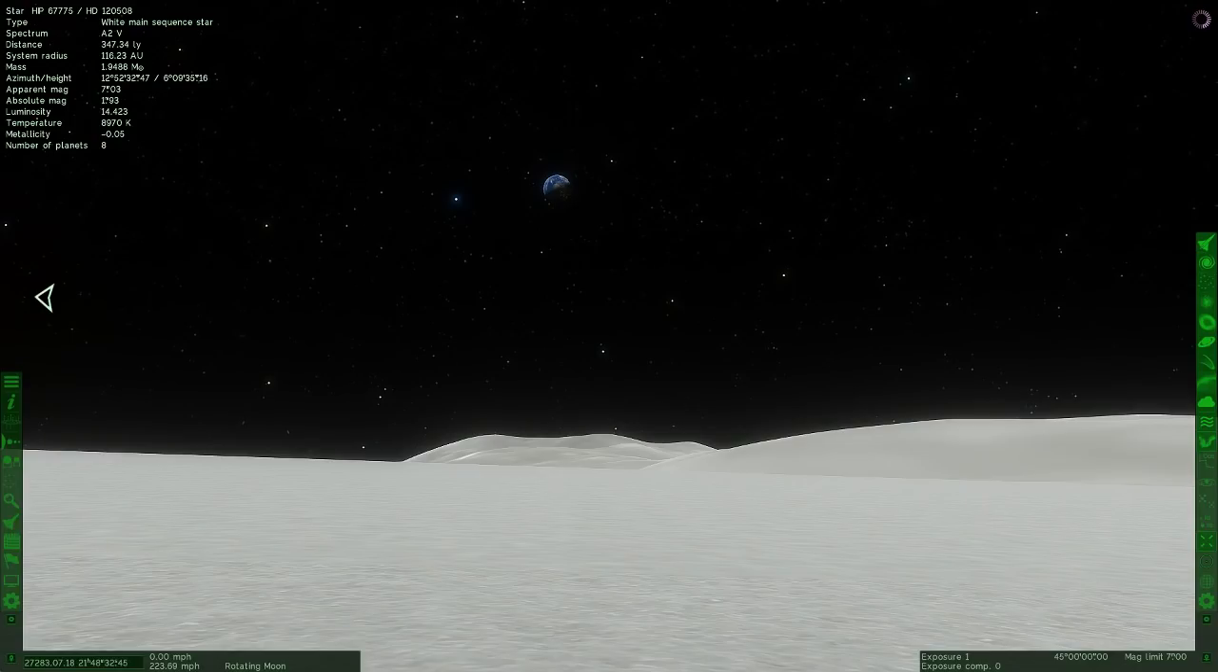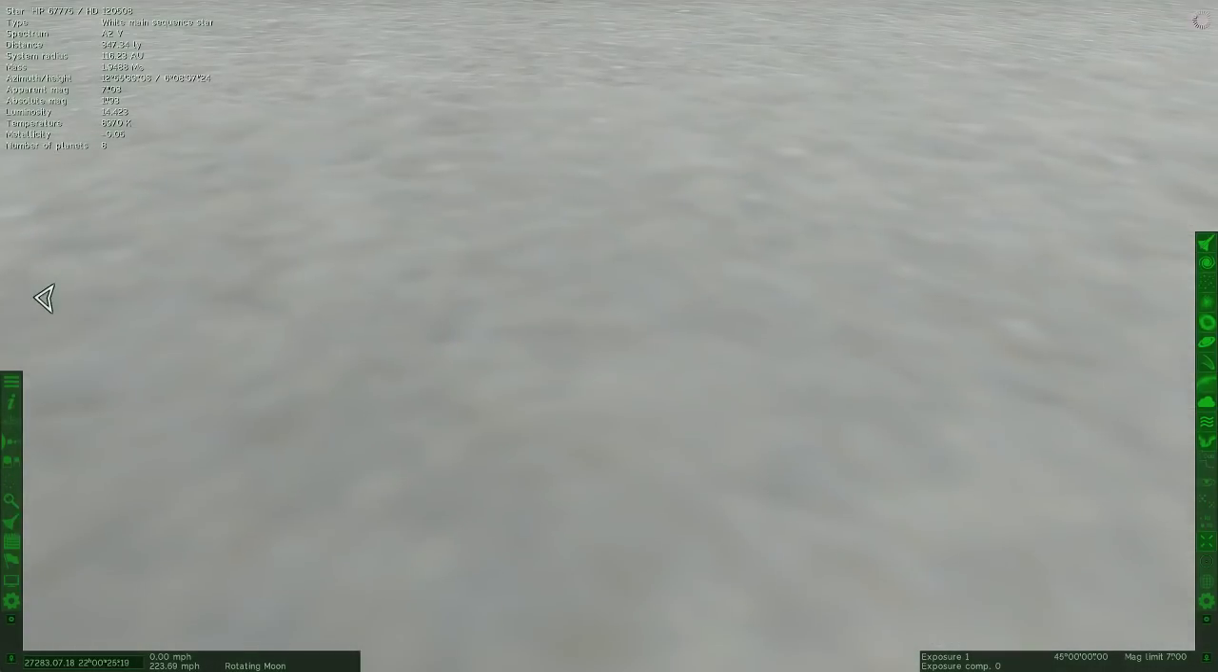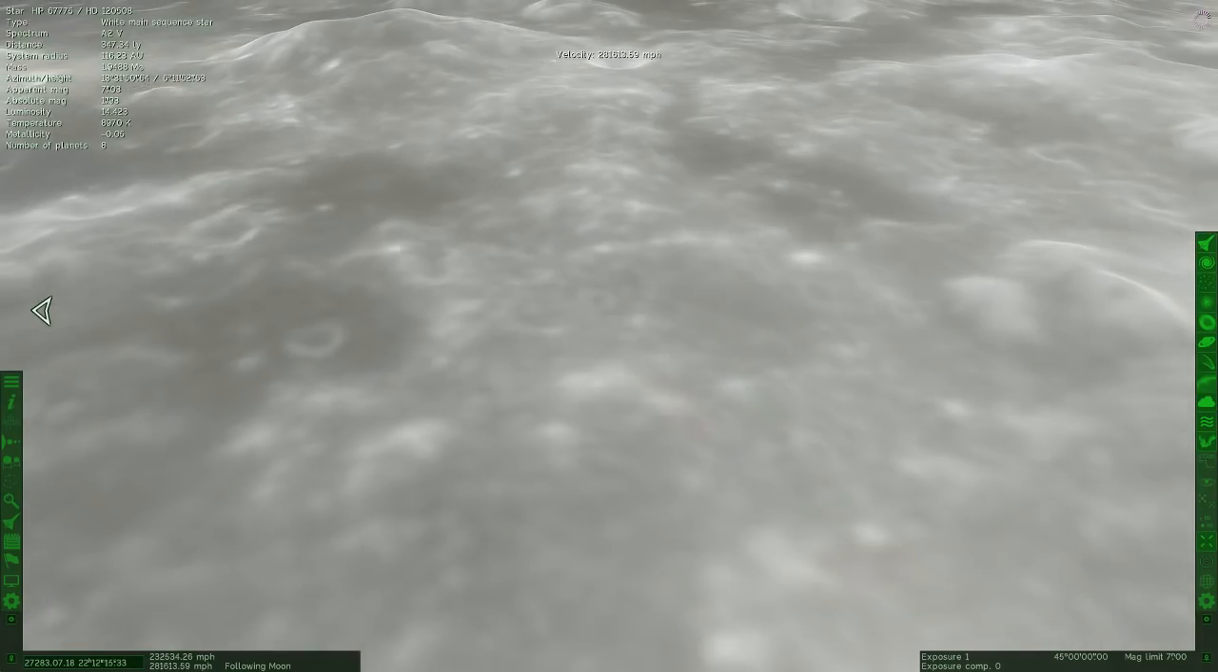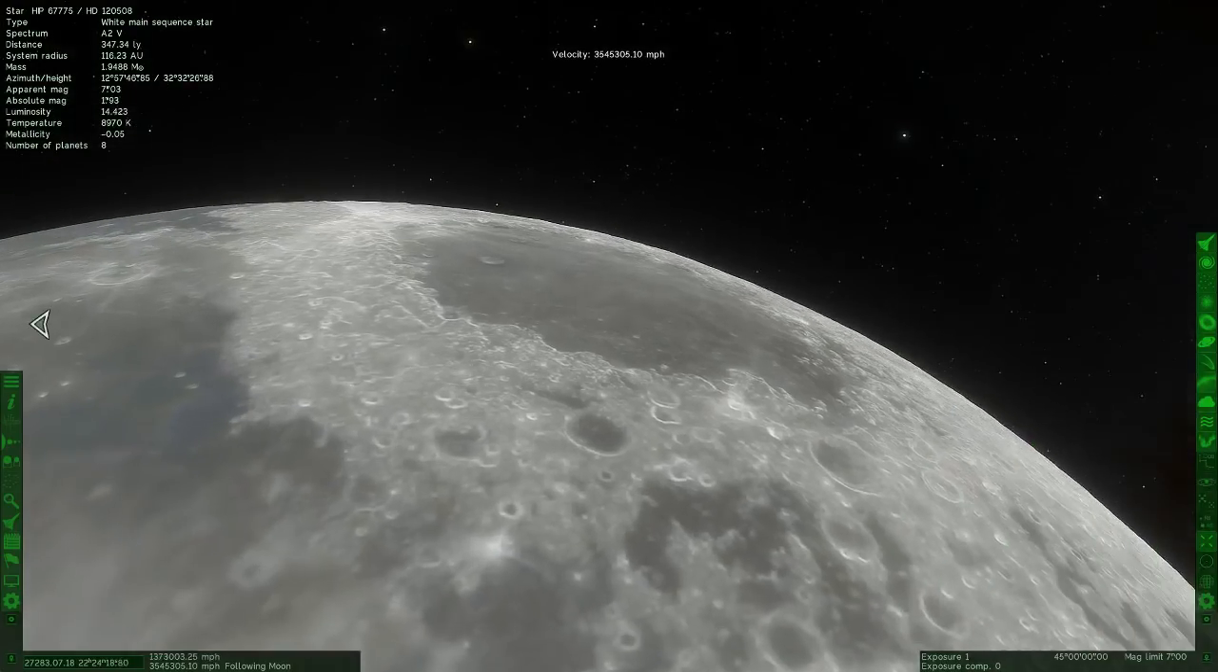And a shot of Earth as well. That is really cool. So there it is there. And also, I believe there's stuff to do with spaceships in here. I've never even used a spaceship.